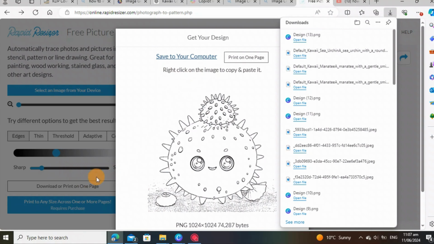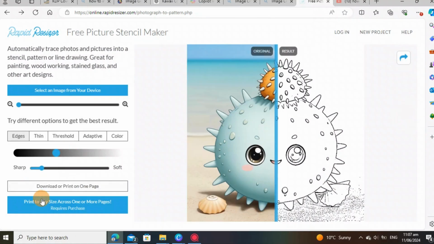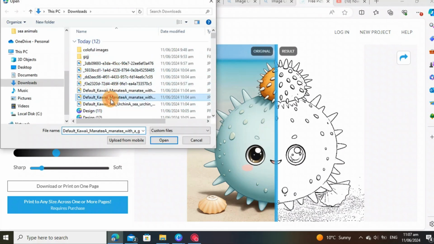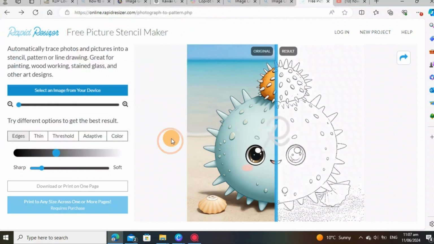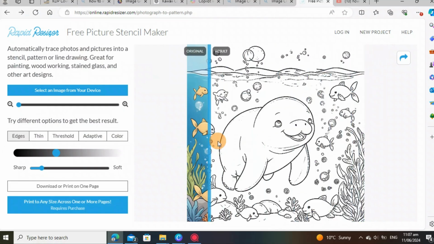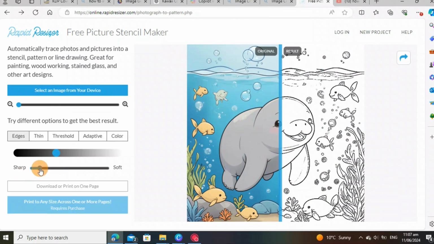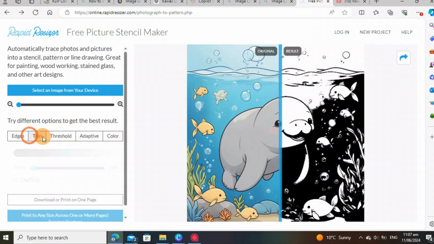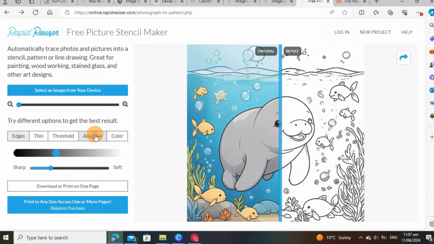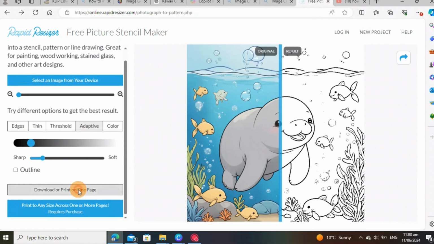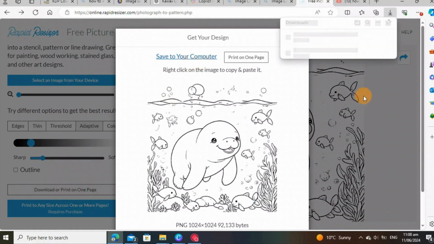We can just try another image. Let's get another image. We go back to select the image from the device, and yes, let's get this one. Okay, you see how easy it is, and you can just adjust the settings the way you want, the way you prefer, until you are satisfied with what you were looking for. So the process is still the same. You can just come here and download, and then save to your computer.